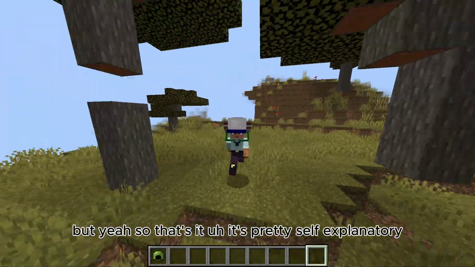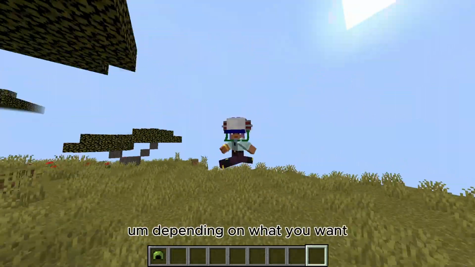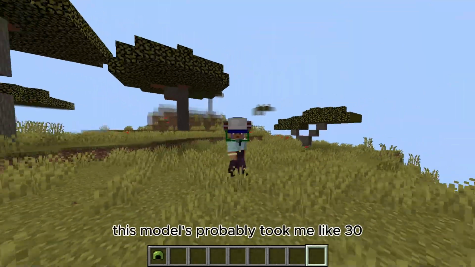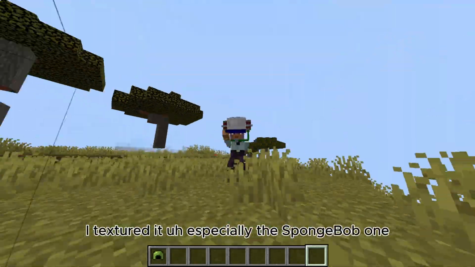It's pretty self-explanatory. It won't really take that long, depending on what you want. This model probably took me like 30-40 minutes. I textured it, especially off the SpongeBob one.